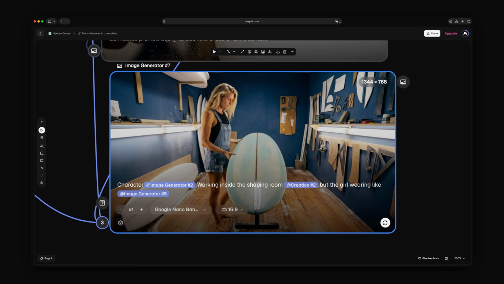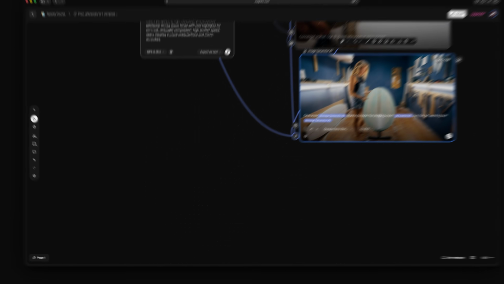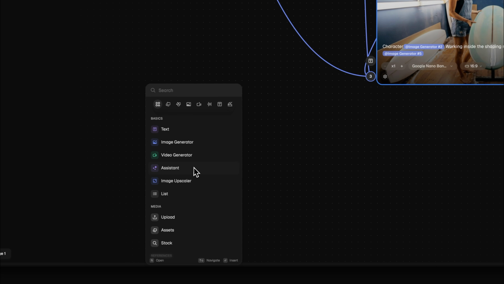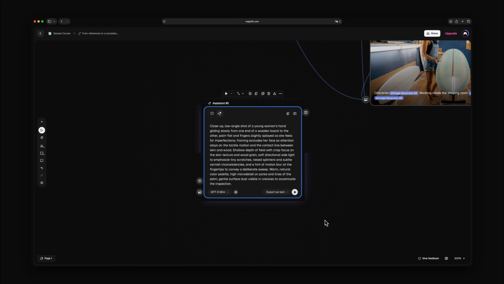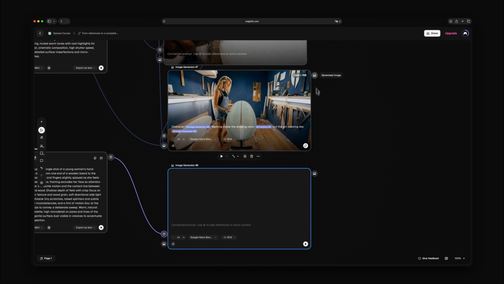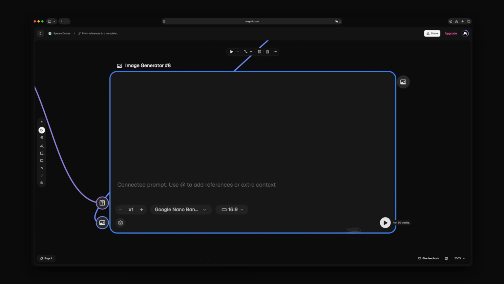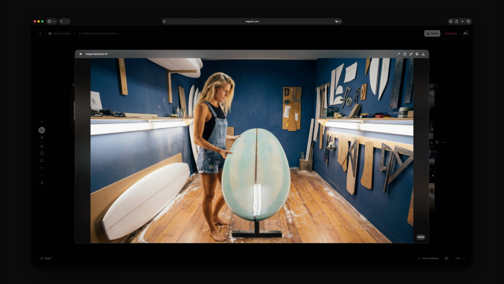For the fourth one, we want a close tactile moment. A macro shot of her hand gliding along the board to check for imperfections. So again, we use an assistant to turn that natural language description into a polished prompt, connect it to a new image generator, add the previous image as a reference, and generate. With that, we now have enough shaping room stills to build the first part of the story.